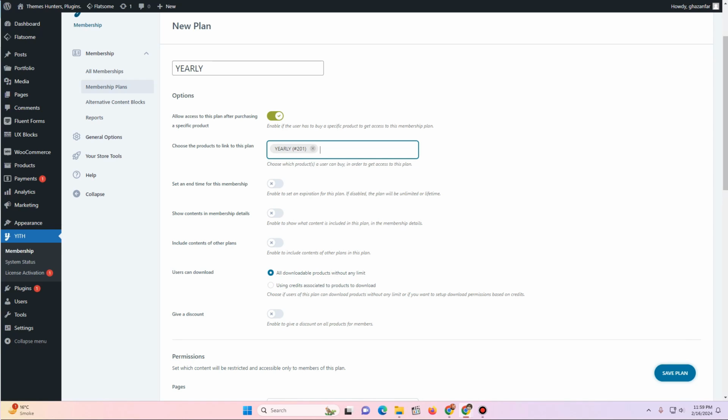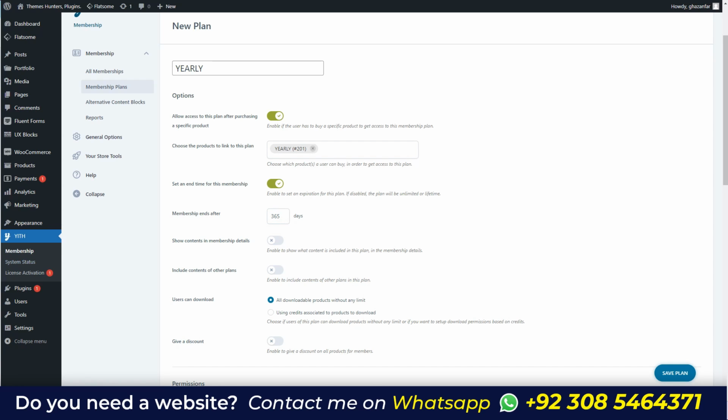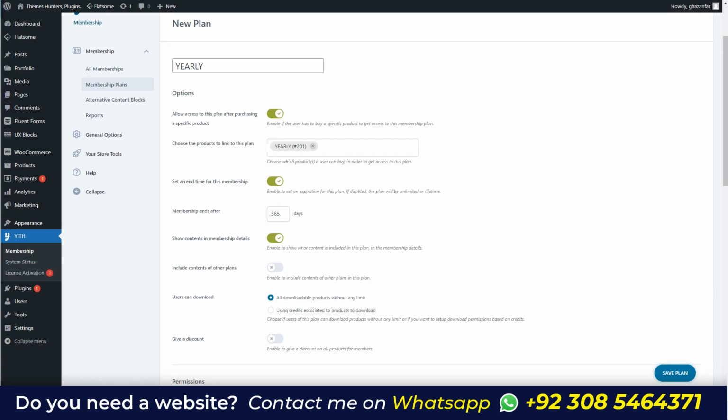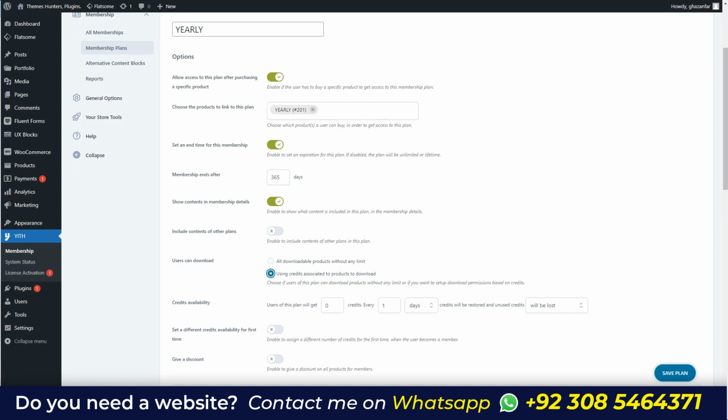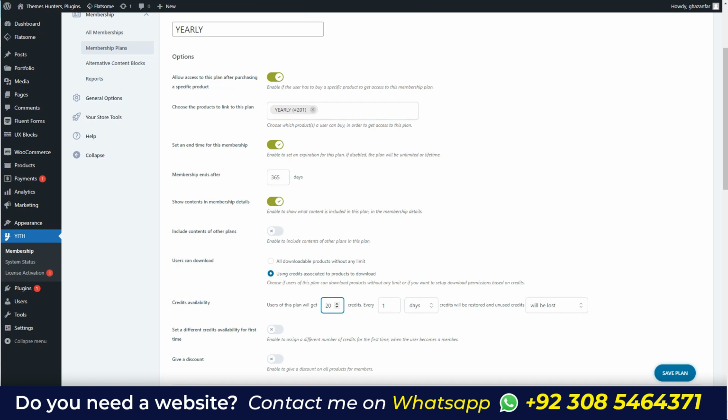So this yearly product. And then we want to set an end time limit, which is going to be 365 days, equal to 1 year. Then show content in the membership details, that's what we want to enable, and then use credits associated to products to download them. How many credits? In our pricing plans, we are giving them 20 downloads. So let's make it 20 credits, and every 1 day credits will be restored and unused credits will be lost, meaning they'll have 20 credits every day, and if they do not use them, credits will be lost.